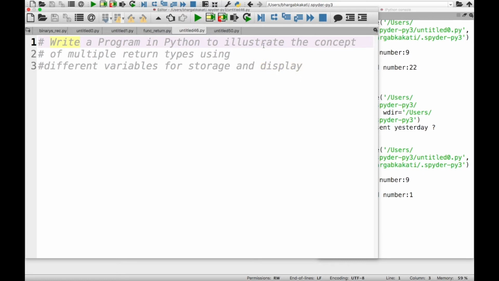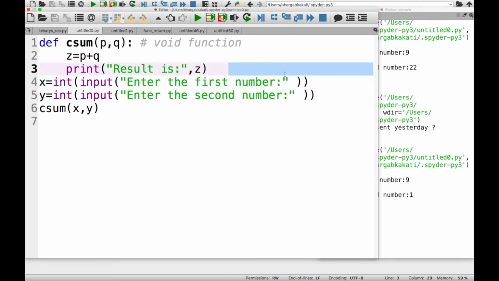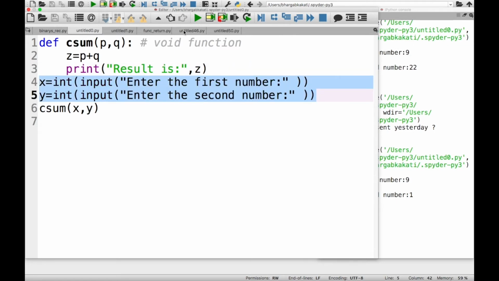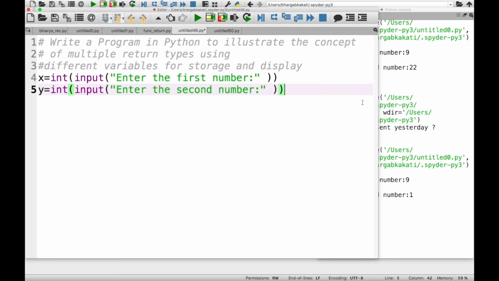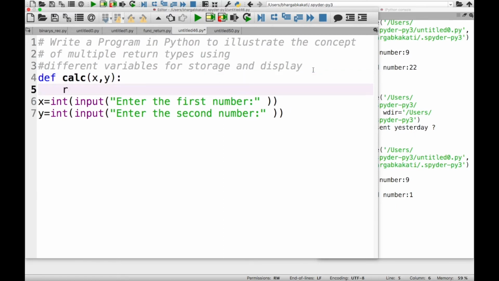So this is a program. Write a program in Python to illustrate the concept of multiple return types using different variables for storage and display. Okay, so some parts will be common. So let me copy it from here so that we do not waste time. So these parts will be common. So let's define a function. Let's say the function name is clc. Let's say the variable names are x, y. Okay, then we can choose to return. Let's say here we'll be performing addition, subtraction and multiplication together.